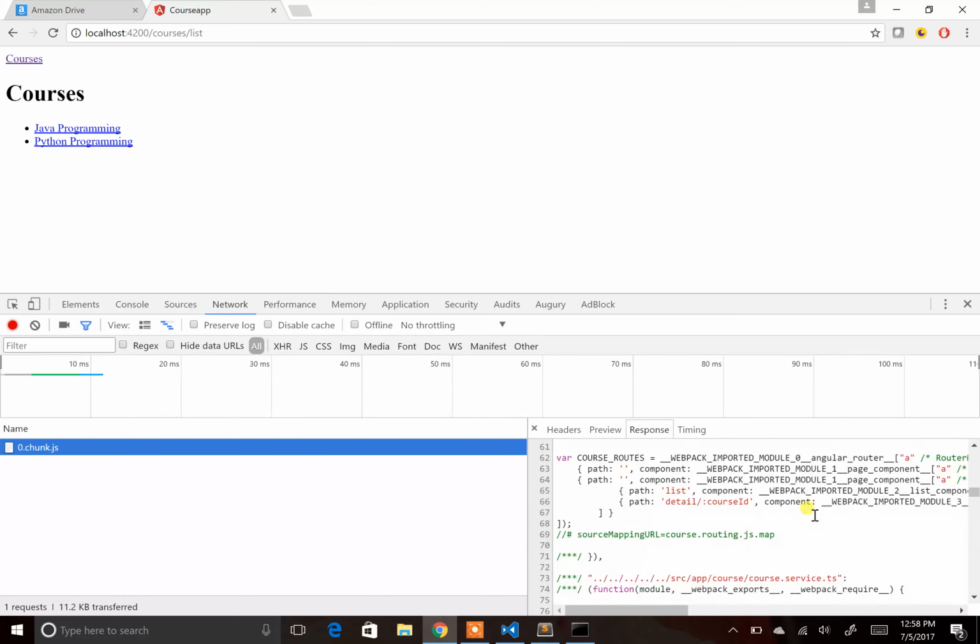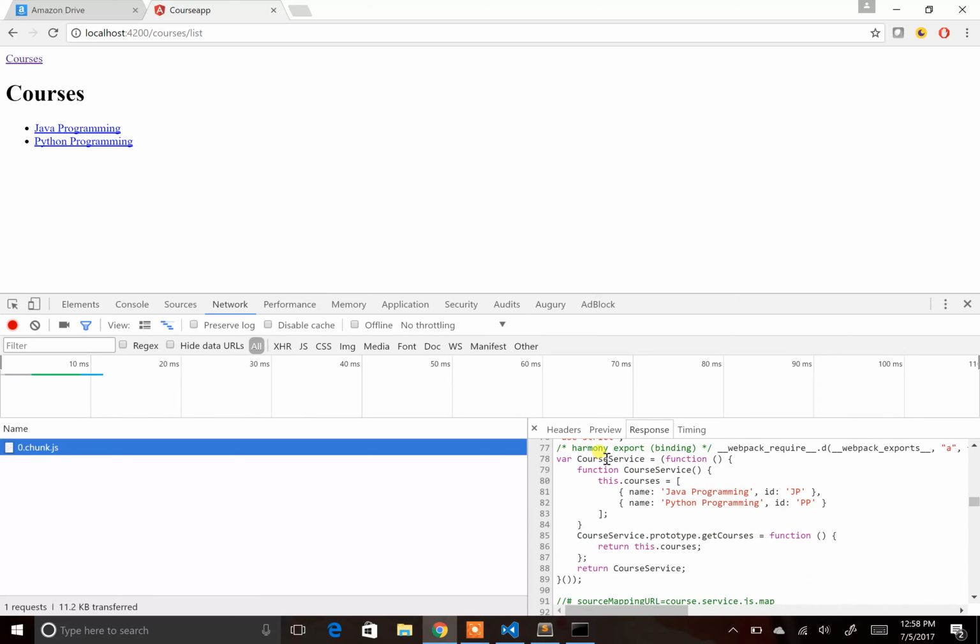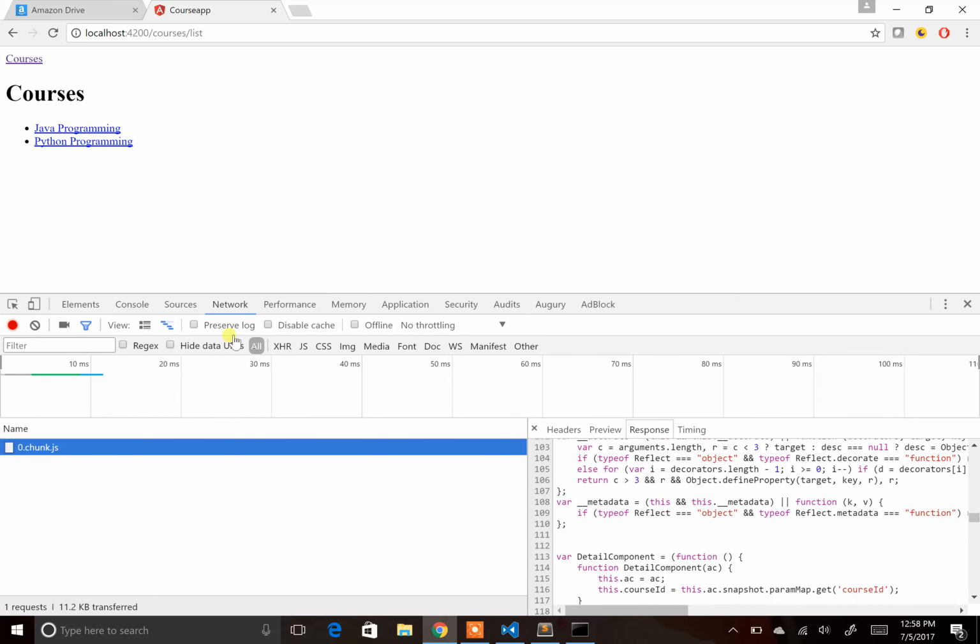You see it fired another request to get your chunk. This chunk has the details about your course module, the components that you have, the list component, everything else, everything related to your course service. All of these are loaded when you click on that link. This is called lazy loading. If you have multiple links here, one for courses, one for others, one for something else, until you click on it, it's not going to get those components. This will improve the performance of your application to a great extent. That's why you need to define your module-wide routing in your Angular applications.